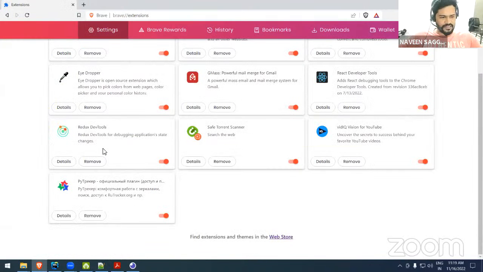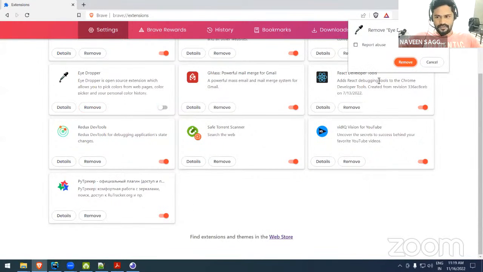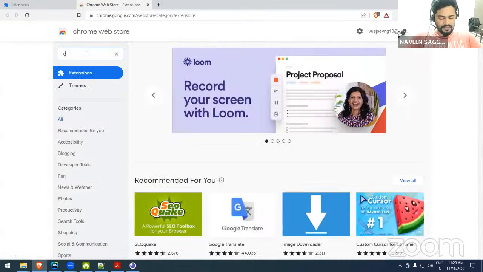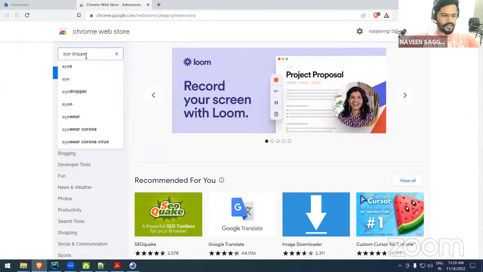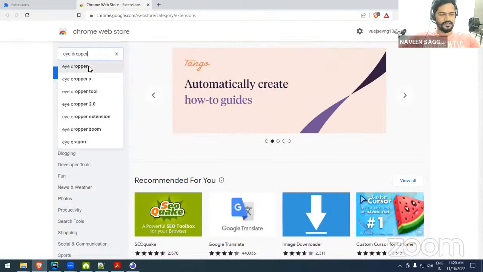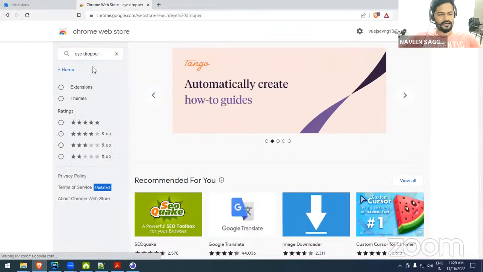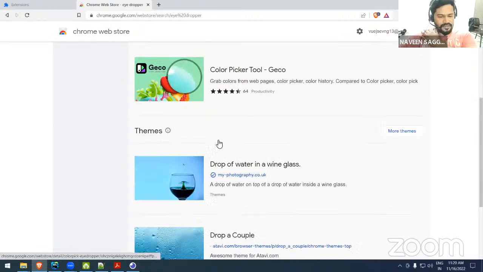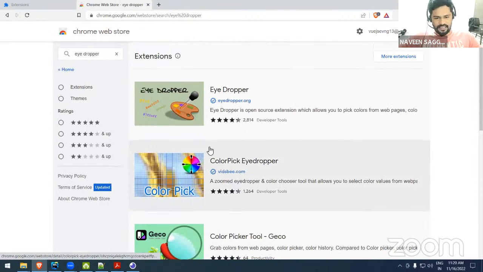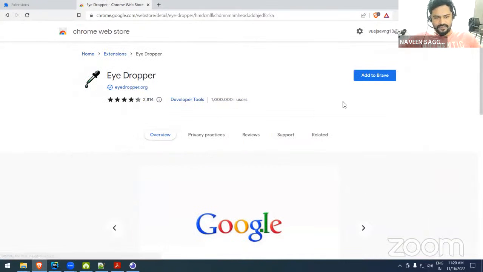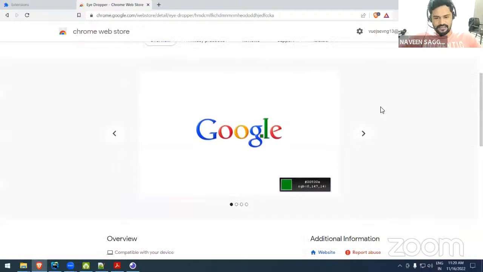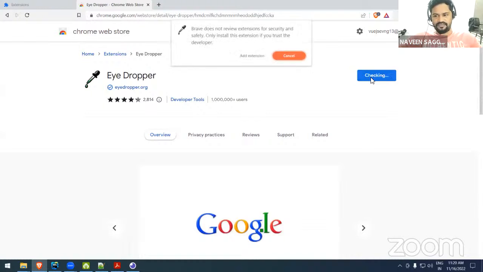So this I'll show you. I can delete or remove it. Go to the Chrome Web Store and search for eyedropper. You can select the eyedropper. Yeah, this is the one. There are multiple options there also. I prefer this one, which has more ratings. Just click on this, Add to Chrome, eyedropper. Just click on it. See, this will select it. I'll show you. Add to Brave or Add to Chrome.